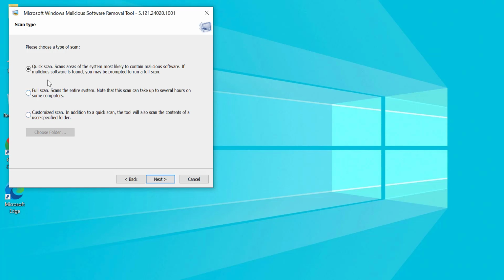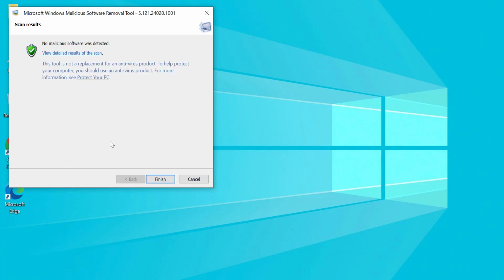Customized scan: scan only specific folders or files. Targets selected locations for scanning. Useful for checking suspicious downloads. Faster but may miss threats outside the selected areas.